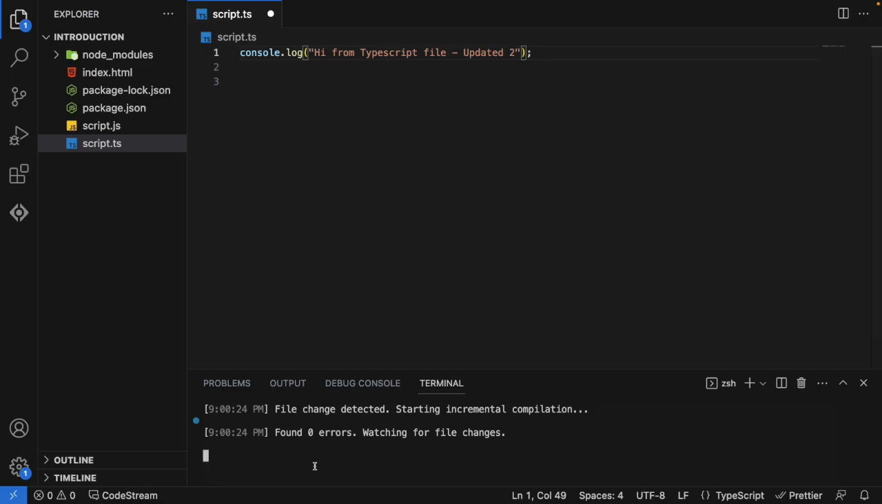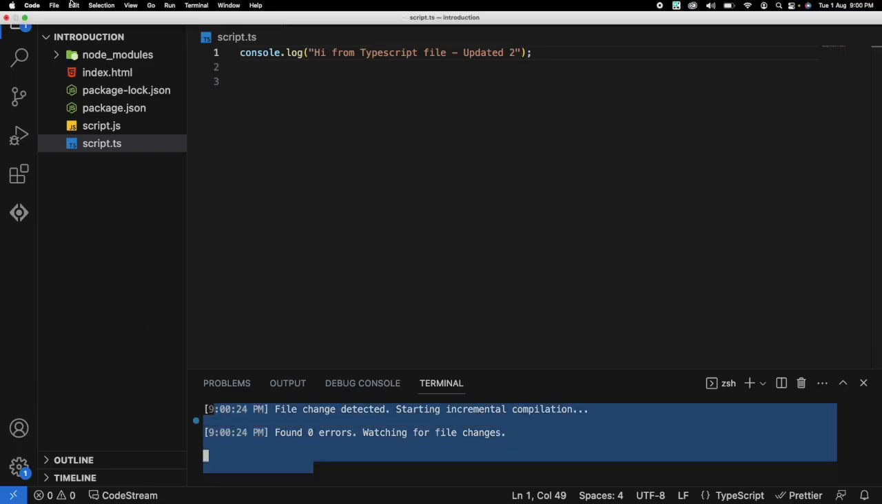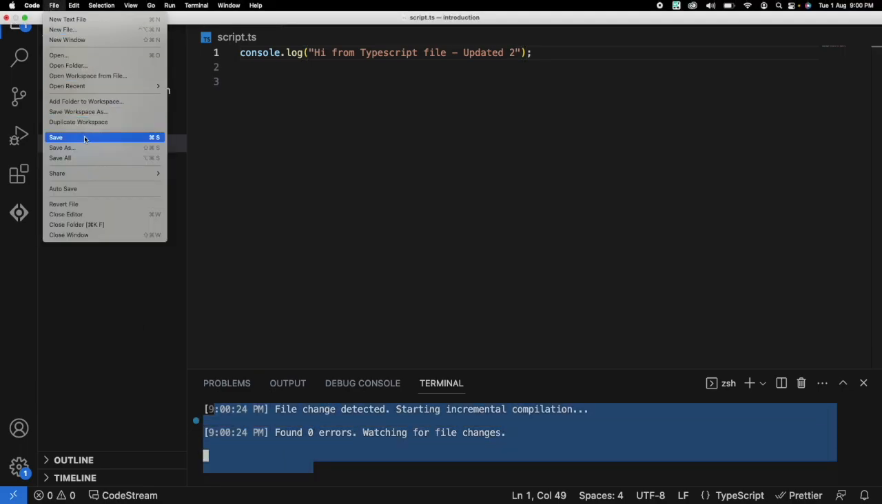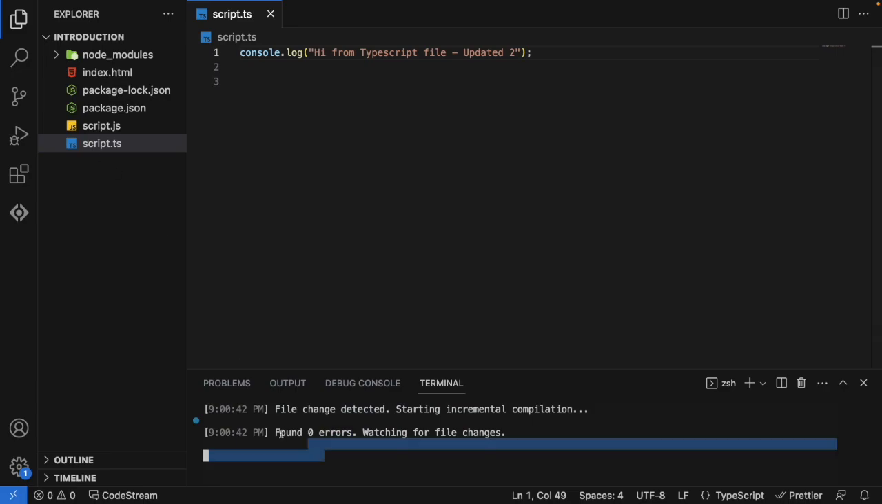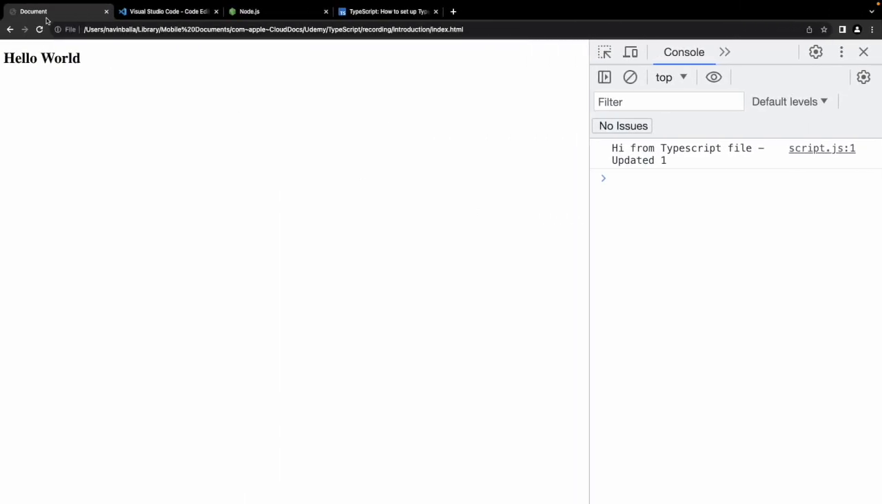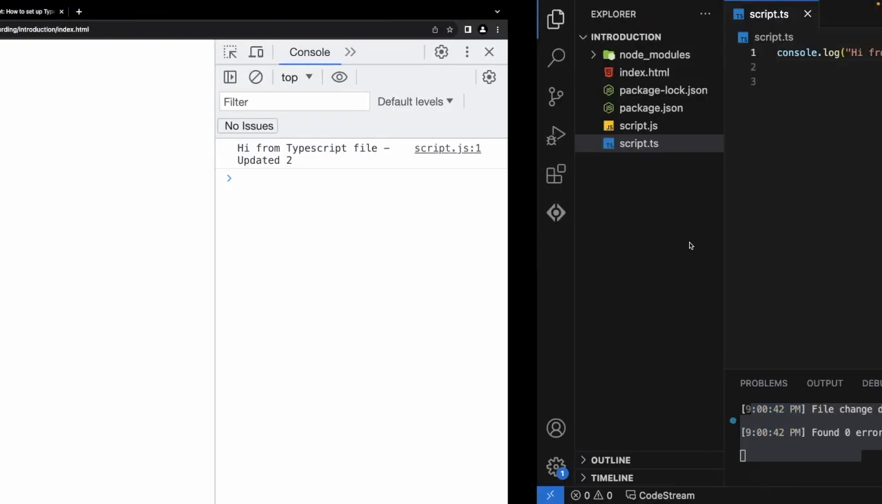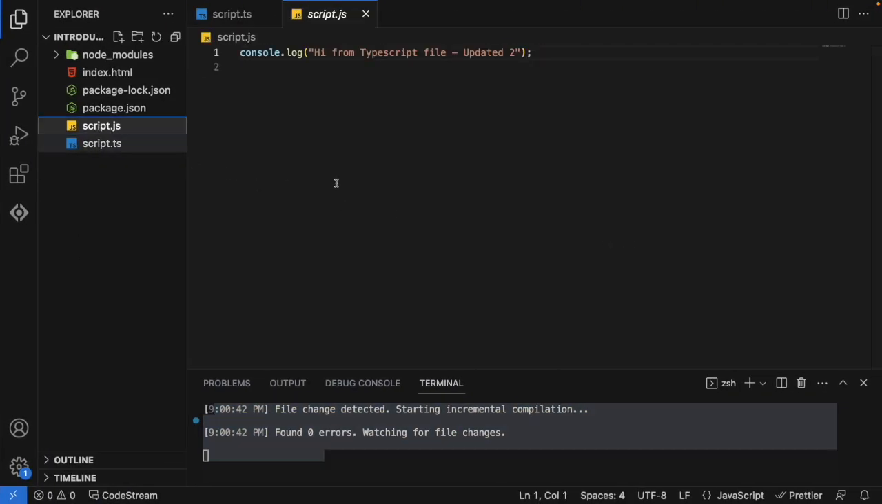You can observe my terminal here. So save. It's doing the quick compilation here, and if I just refresh my page, I'm getting an updated output, and constantly this JavaScript code is coming out of our TypeScript file. The compilation is happening automatically due to this watch mode.